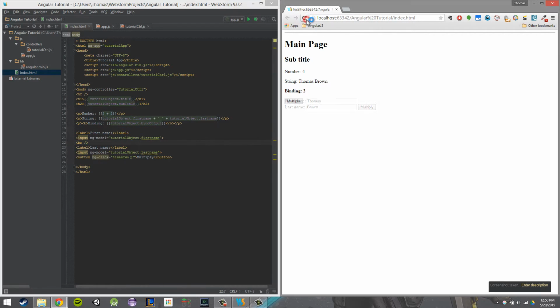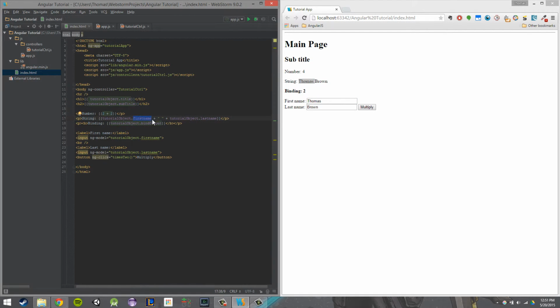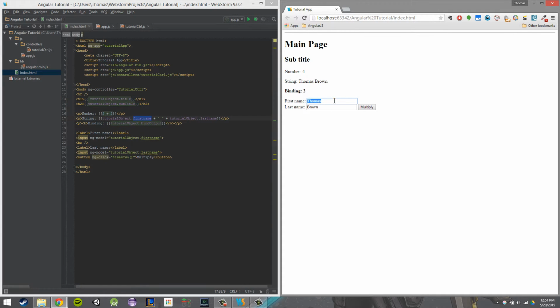So now when I refresh it, you'll notice I have Thomas working right here, right? It's initialized. This is one way. My input is mapped to first name, so it's Thomas. And my input is mapped to last name, so it's Brown. So that's one-way data binding. To show you that it is in fact two-way, if I alter this, then this string should change, right? Because we're binding it to this first name variable. So let's see. So Robert, and you'll notice it changes instantly.